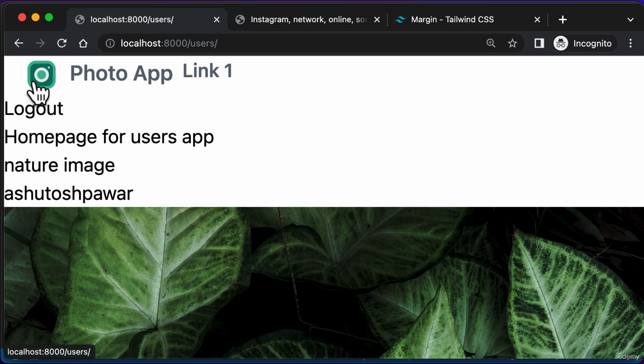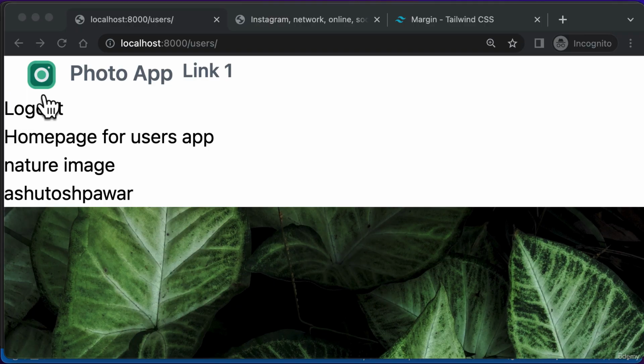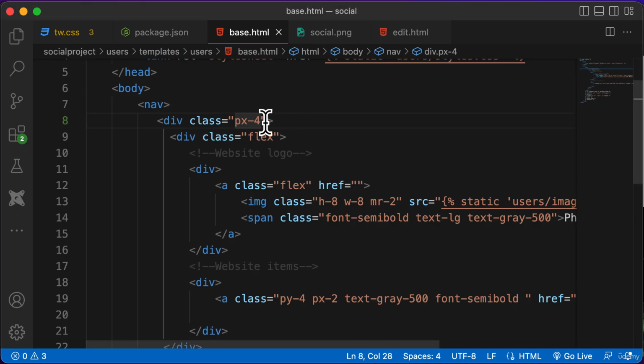And let's say we also want to add some margin on the y-axis for this. I could simply add a property called mx-auto. So here I would say mx-auto, and it will automatically set the margin for that.